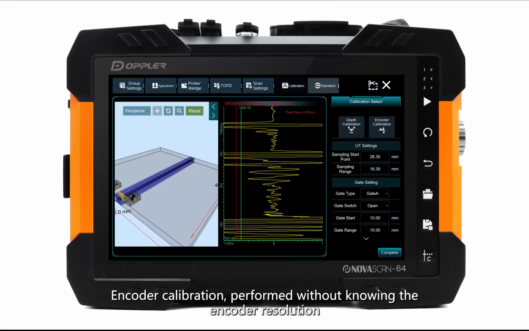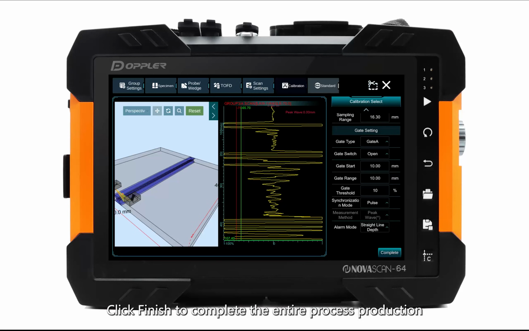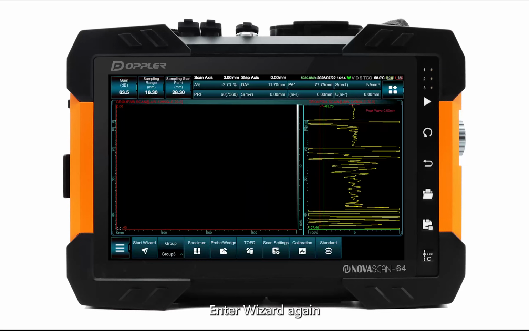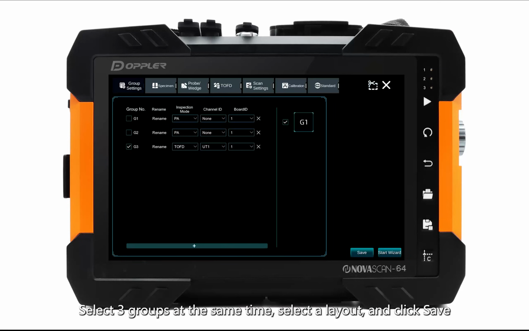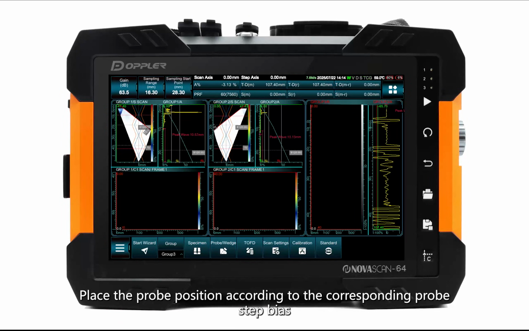Encoder calibration, performed without knowing the encoder resolution. Skippable, standard module. Click Finish to complete the entire process. Enter Wizard again. Select 3 groups at the same time, select a layout, and click Save. Entering the scanning phase. Place the probe position according to the corresponding probe step bias.